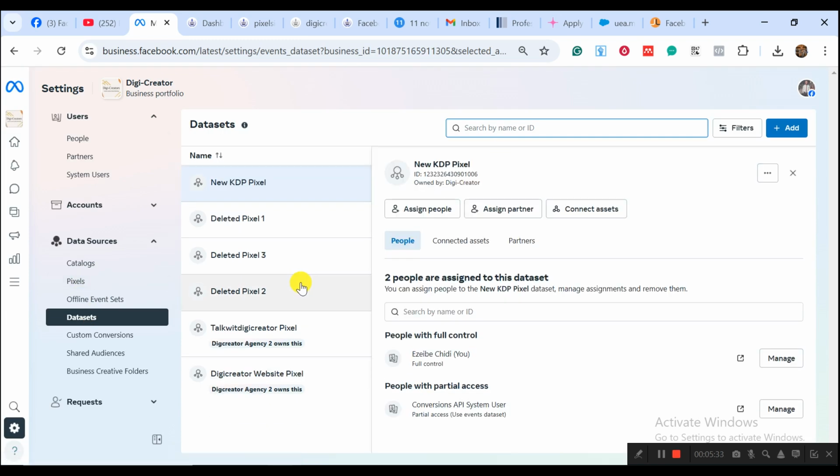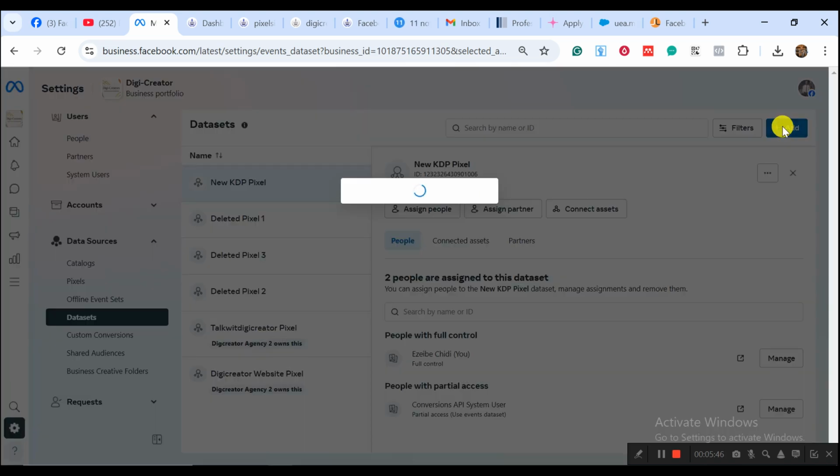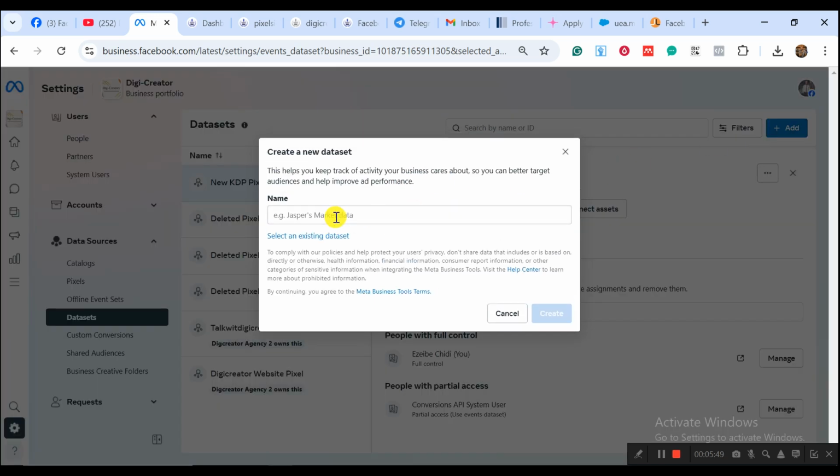And there's something I also need to tell you here. Once you create a pixel, you cannot delete it, all right? So you have to be very, very careful when you're creating your pixel. So from this data set, if you want to create a pixel now, you can come here, click on Add. If you click on Add, you can now create a pixel.